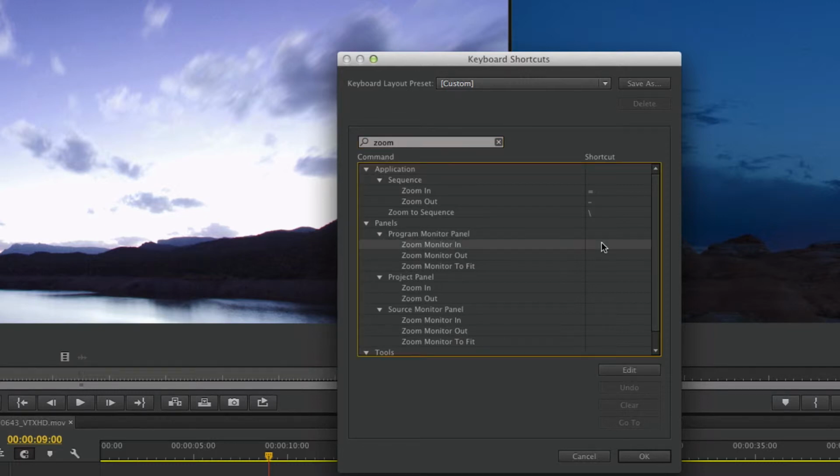What I recommend using for this is standardizing the program with After Effects. So what you can use is Command Plus for zoom in. Just click in here, hit Command Plus, and it's actually Command Equals and Command Minus. And then for zoom monitor to fit, you can use Shift and forward slash.